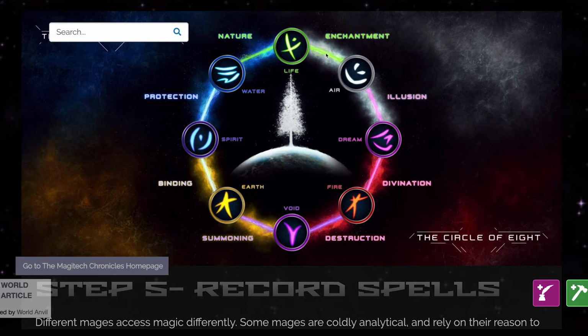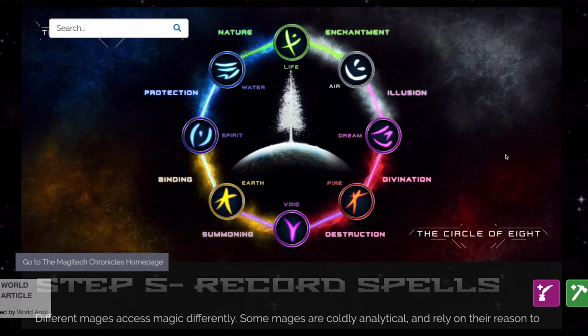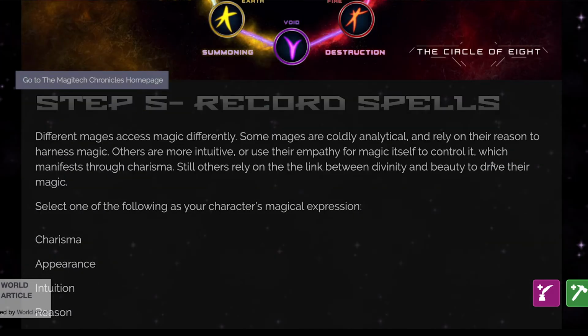These are the greater paths. So if I've got life and air as a true mage, I have access to enchantment. If I later get dream, I'm going to get access to illusion spells. And so that's why you're seeing that on the circle as is presented. Now let's get down to the spells themselves.